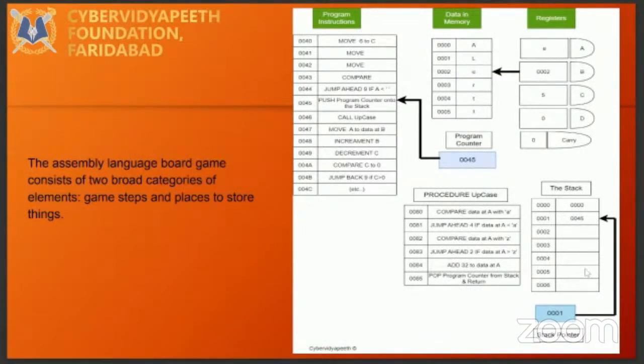Here is a diagram that was inspired from multiple papers and books and then modified to explain some of the concepts we wanted to dive deep into later with our experts. So here you can see an assembly language board game. Now in this board game you will notice something. There is something called a program counter with a number. There are a bunch of program instructions, or you can think of them as the steps of work that mom needs to do. So on the left side, move 6 to C, move, compare. All these instructions are basically what mom needs to do.